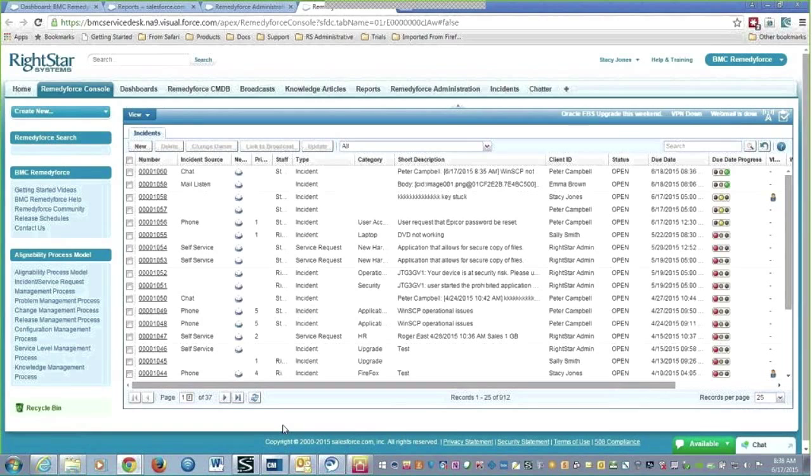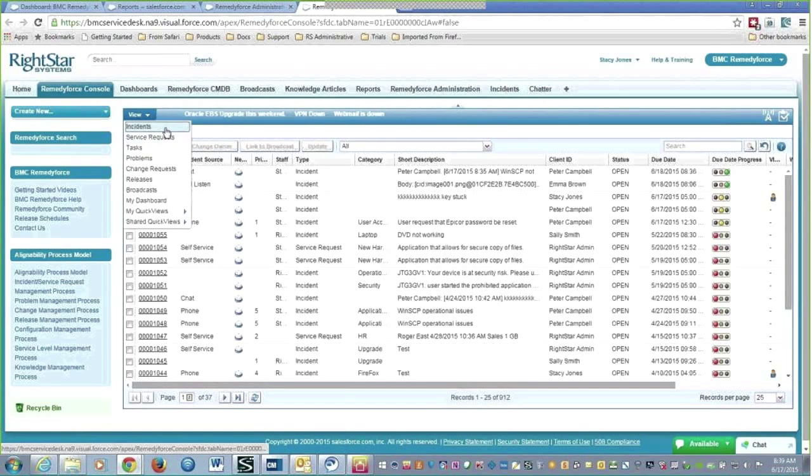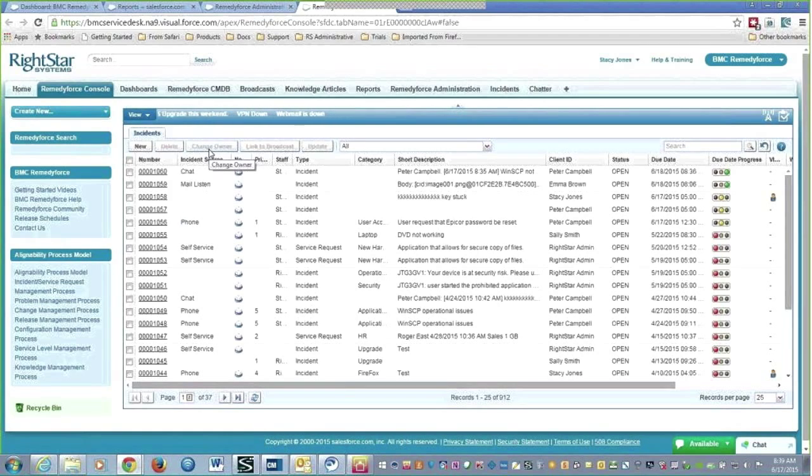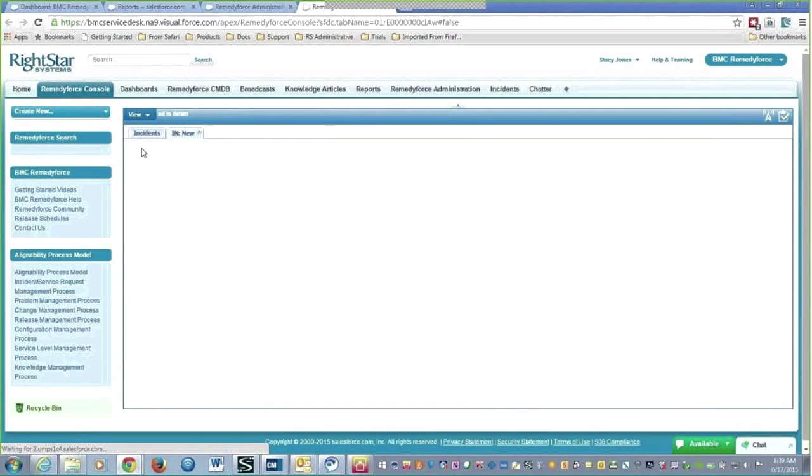So now let's say we have the scenario where they've called in. So maybe I've got somebody on the phone. So I'm in as a technician. They're calling me. I'm in the Remedyforce console. I'm looking at my incidents, okay? And so I can see here I've got some 37 pages, but I'm just going to hit new. So who's calling me on the phone?